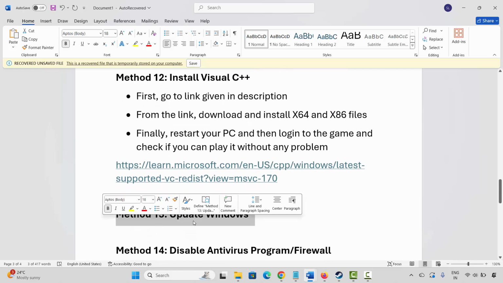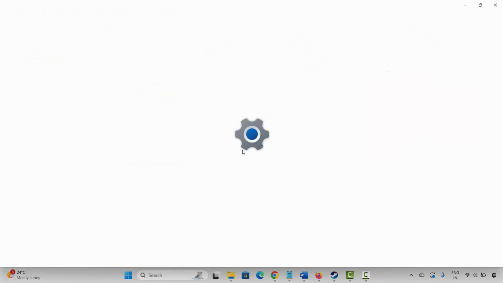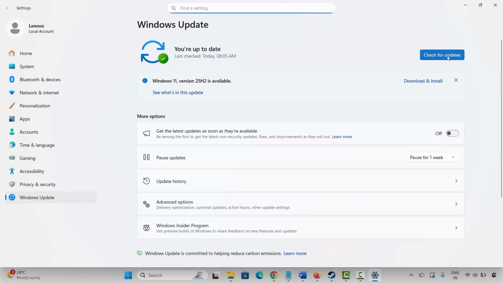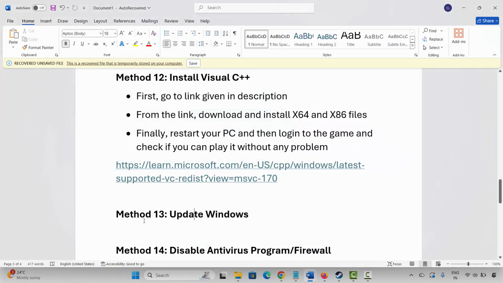Next method is to update Windows. For that, go to the Windows search for check for updates. Now here you have to click on check for updates option, and it will check if any update is available. After updating your Windows to the latest version, you should check if you can play the game.